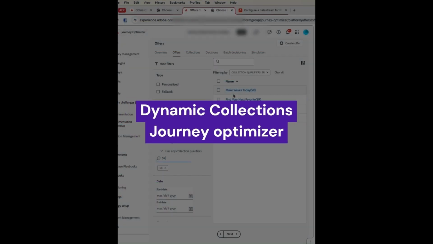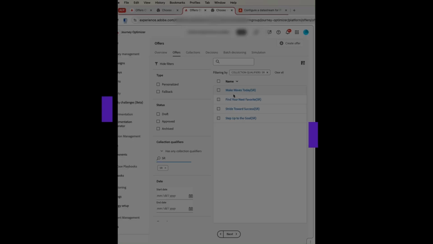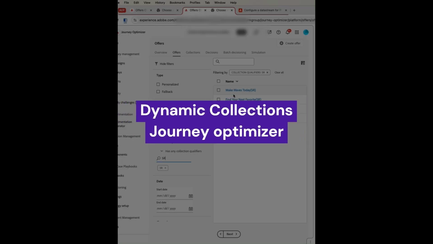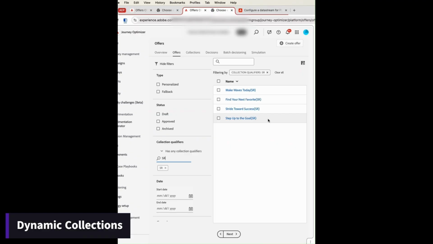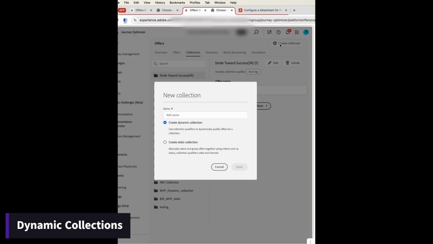How to create dynamic collections. Remember, you need to create the offer before you can create a dynamic collection. I've already gone ahead and created an offer for football, and I have named the offer Step Up to the Goal. Now, to create the collection, click on the Collection tab. Here, you can click on Create Collection, provide the name to the collection. In this case, I'm going to say Dynamic Collection for Football.